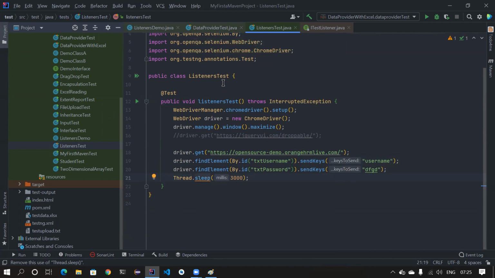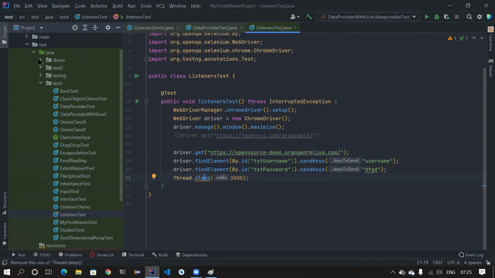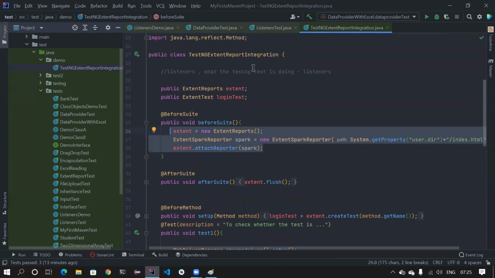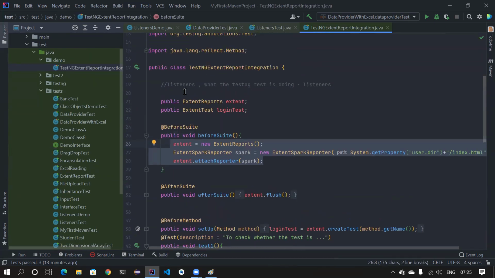Previously we used before method, after method, before suite and after suite. This time we are not going to use that. We are going to use the listeners. Whatever we have written inside the before suite, we can also use in the listeners. We don't want to integrate directly with the external reports.